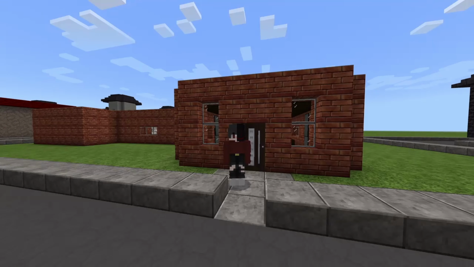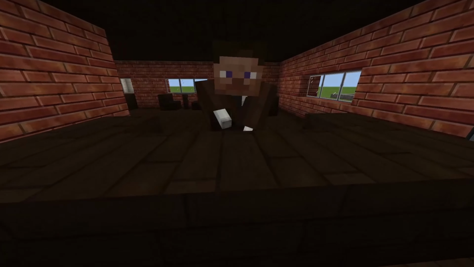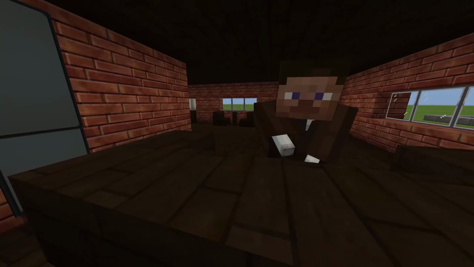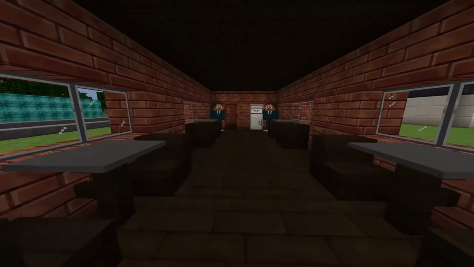Now, I did build this restaurant over here, and it has a couple of civilians inside of it, but mainly the fact that I wanted to point out here is that there's security at this restaurant. There's security in every place.